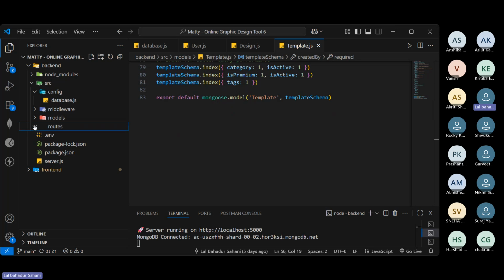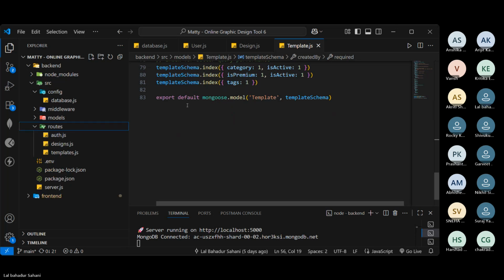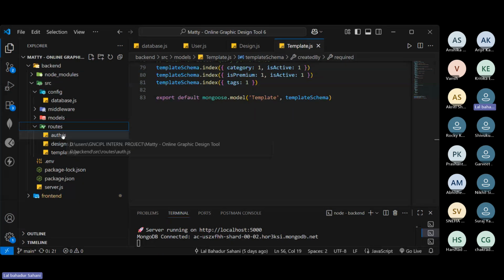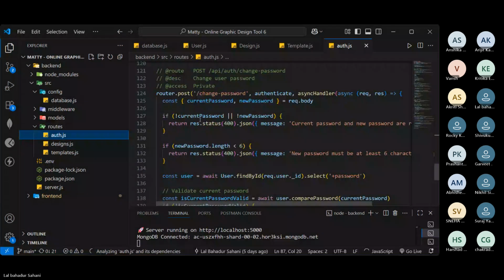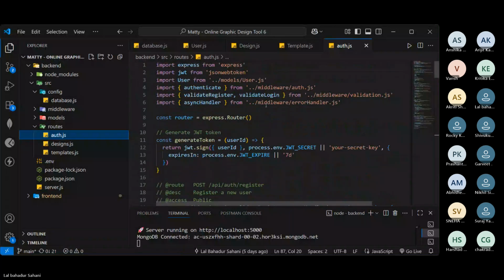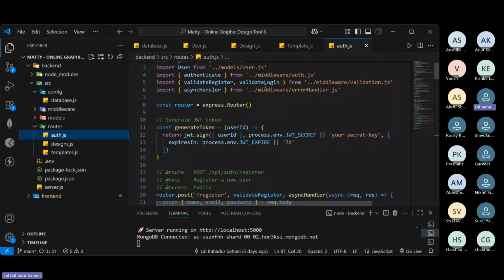After that, I created the routers folder inside the source folder. And first of all, I created the auth routers. Here imported all the dependencies like Express, JWT from the JWT tokens, and imported the user model from the user model, and also imported the authenticate from the middleware. Here imported the validators and the validate login data from the middleware validators.